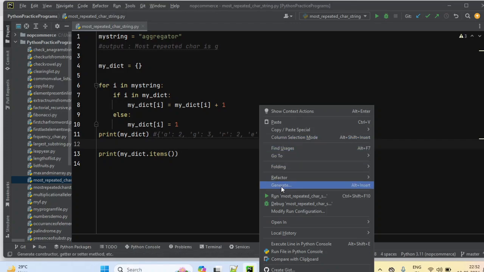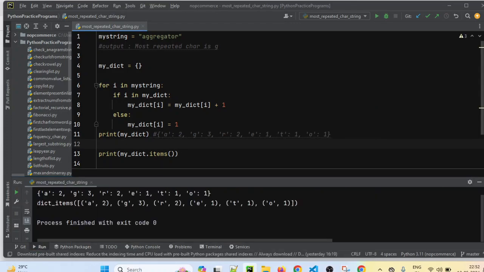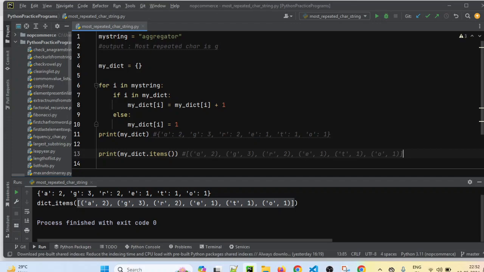So let's execute this. If you see the output here, it prints the list of tuples, and every tuple is a key value pair of our original dictionary. It prints a list of tuples where every key value pair is one tuple. So this is the output which we are getting here.